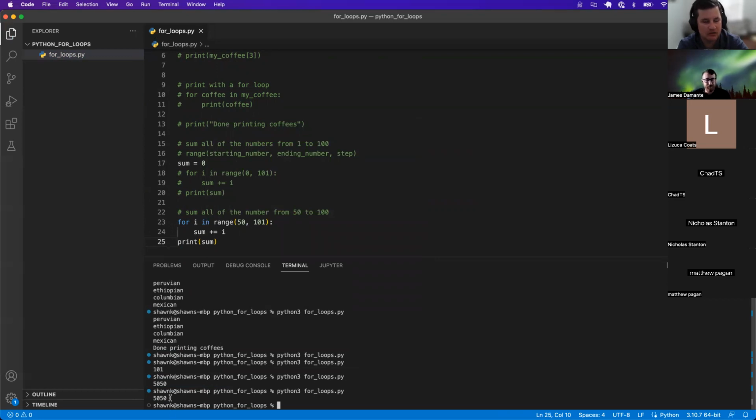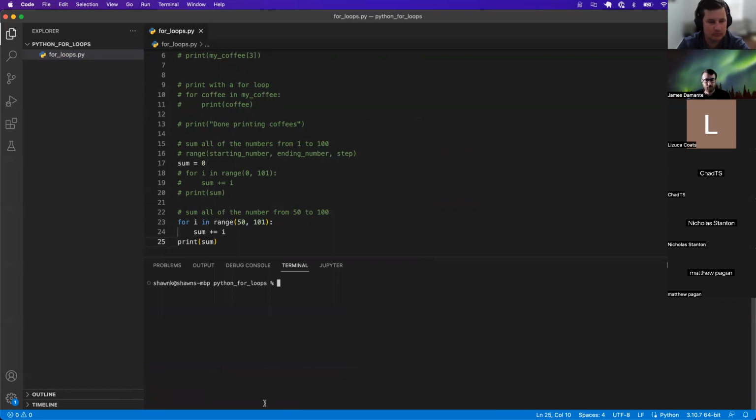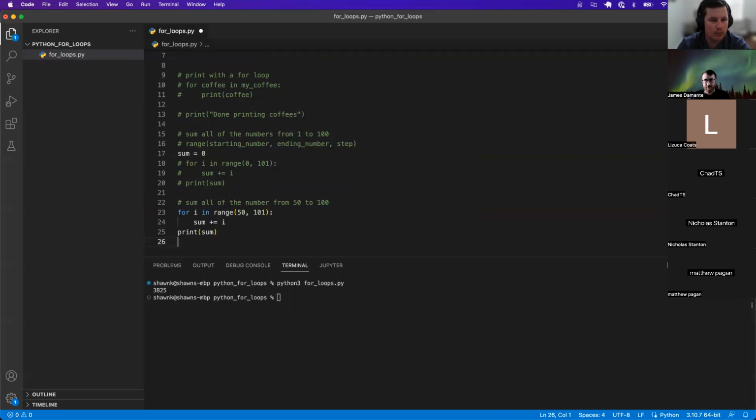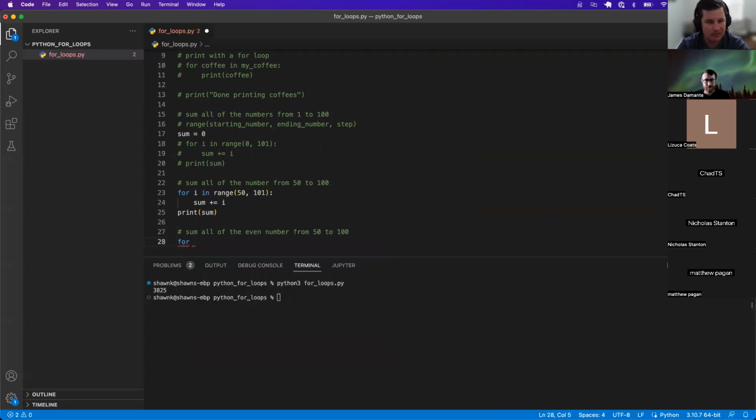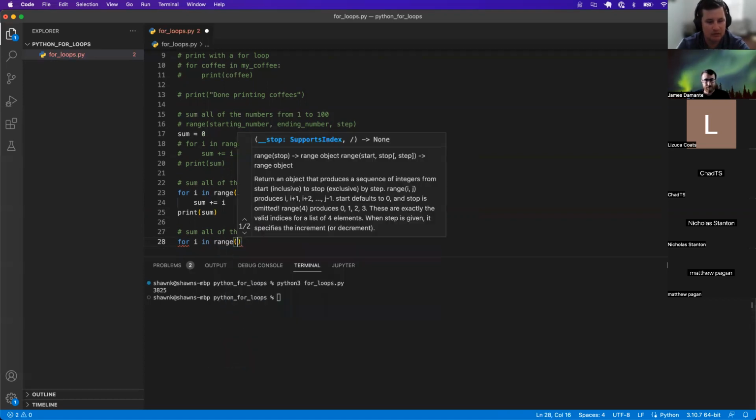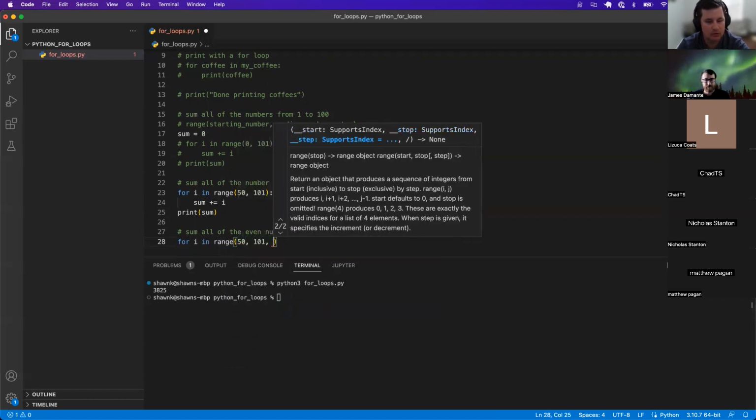So this should be just a sanity check, some number that's smaller than the previous number we got, which is 5,050. Let's go ahead and run that. Yep, so we got 3,825. But what if we just want all the even numbers? So if I want to sum all of the even numbers from 50 to 100. And that's when we're going to use the step function. So for i in range, 50 to 101 by 2.